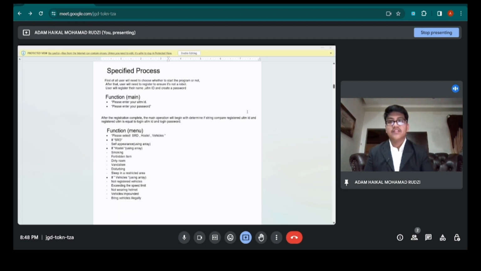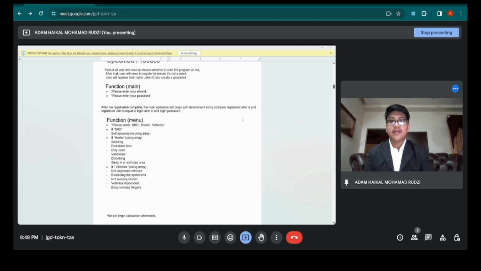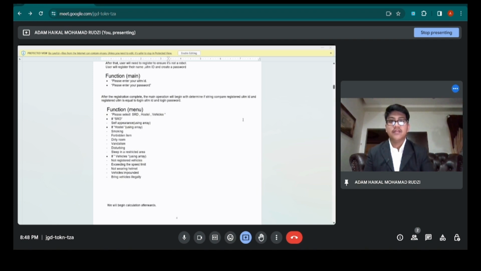Today I will present subtopic 3.0, input, process and output. Firstly, the specified process. First of all, the user will need to choose whether to start the program or not. After that, the user will need to register to ensure it's not a bot. The user will register their name, UiTM ID and create a password. Next, for function main, please enter your UiTM ID, and second, please enter your password. After the registration is complete, the main operation will begin by determining if the string compare of the registered UiTM ID and registered password is equal to the login UiTM ID and login password.